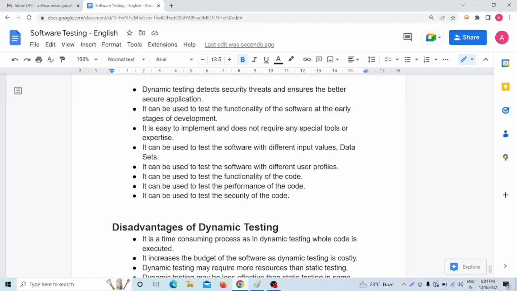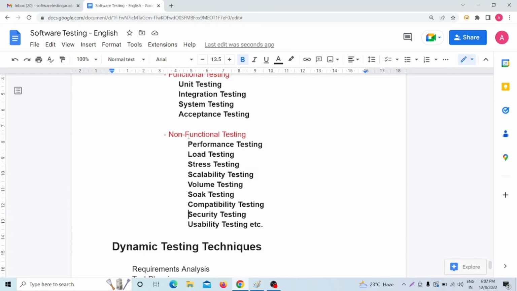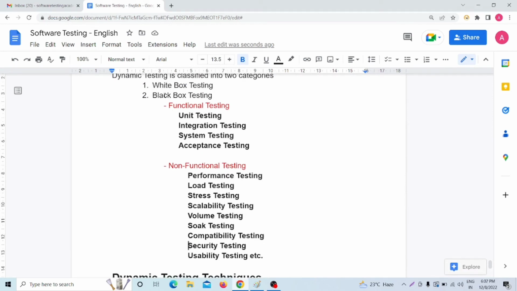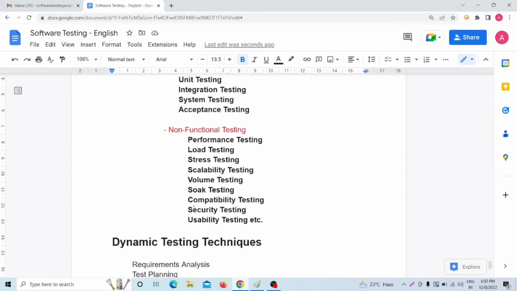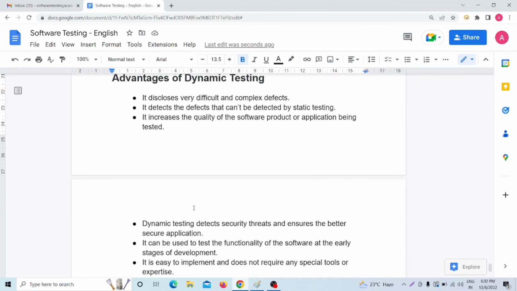Also, it can be used to test the software with different user profiles. It can be used to test the functionality of the code, the performance of the code, and the security of the code, because all these are types of dynamic testing. So we have to test every type: functional testing, white box testing, non-functional testing, and under non-functional, performance testing, load testing, security testing. Every testing we have to follow. So these are the advantages of dynamic testing.